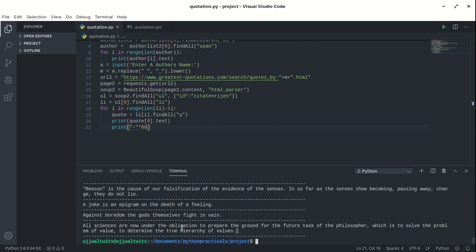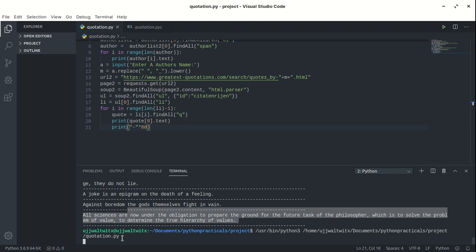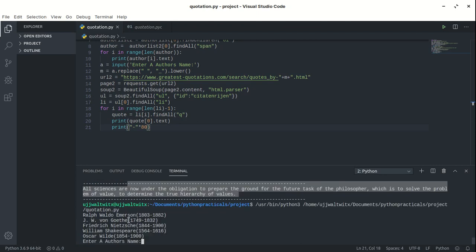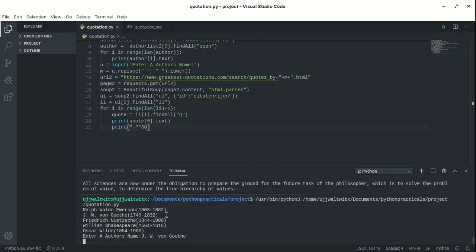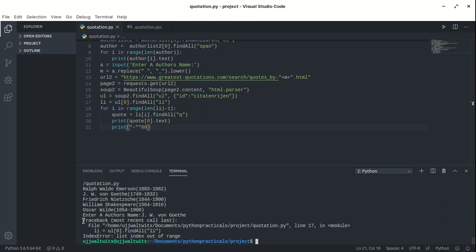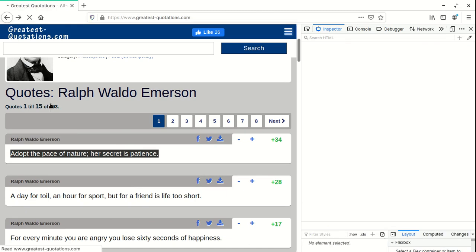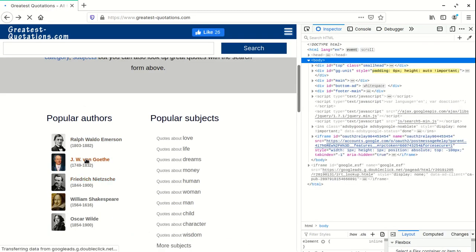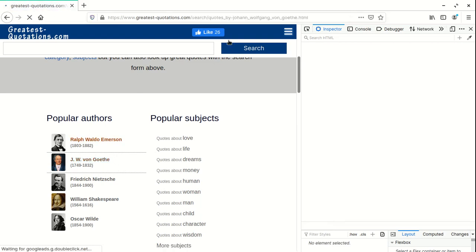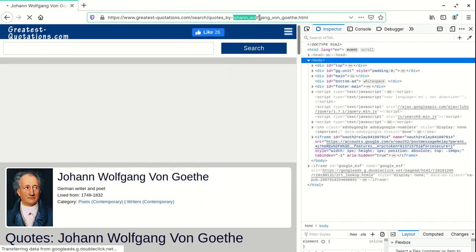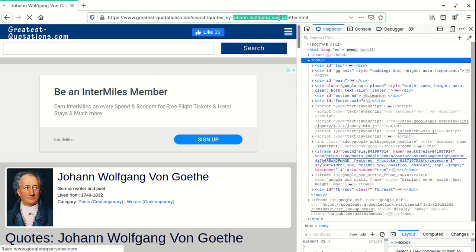Okay, so we have got the quotes of Friedrich Nietzsche, but there is a problem. Let's run this again. And when I search for J.W. Goethe, I'm sure that we will run into a lot of problems. As you can see, we have got an error. So why is it happening? Because when I just enter the name and click there, you can see the name is being replaced by his full name, that is Johann Wolfgang von Goethe.